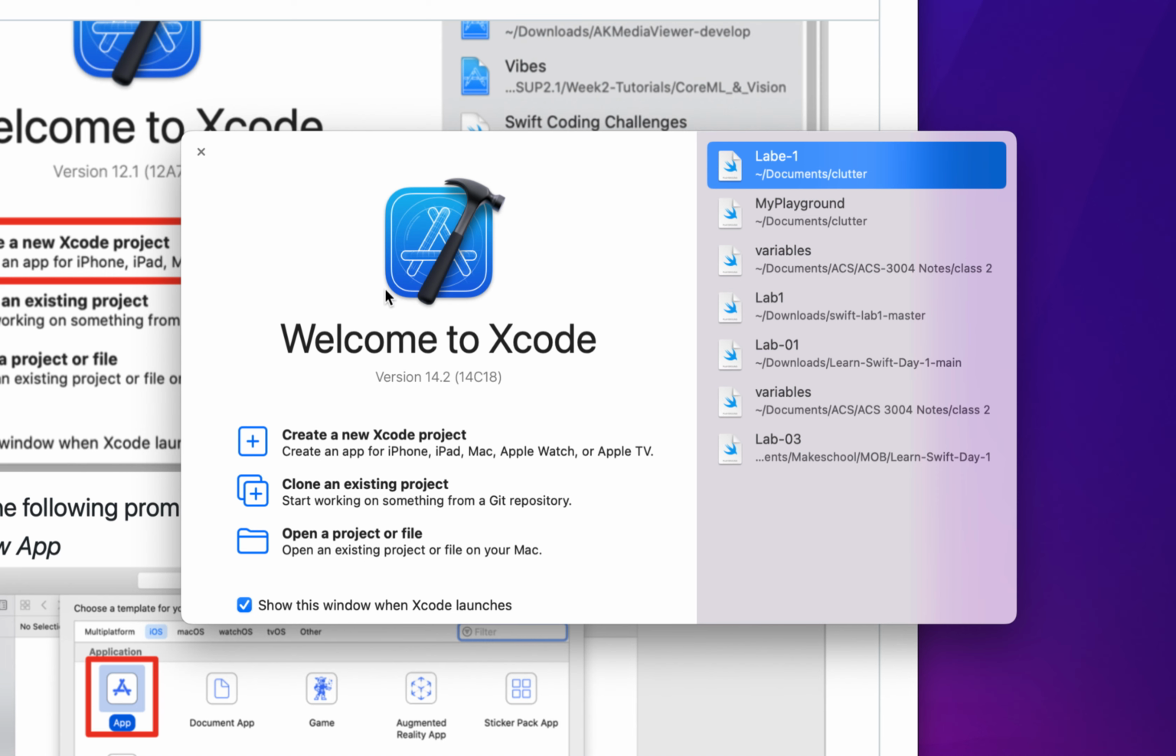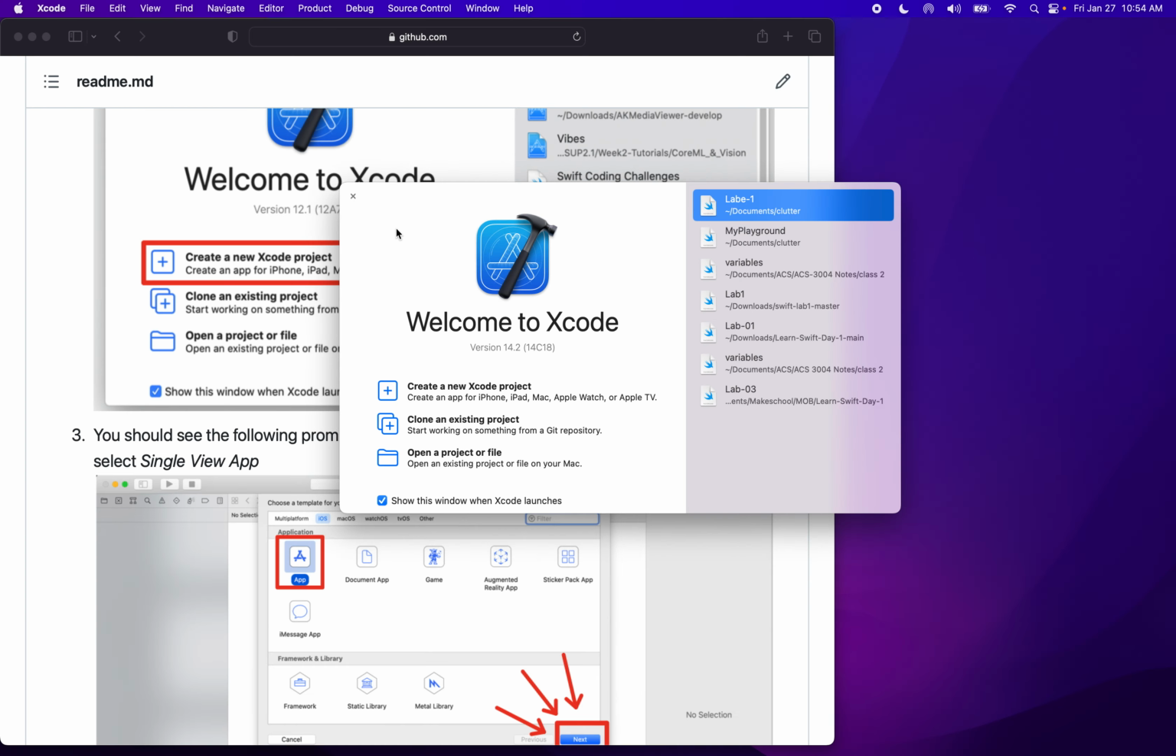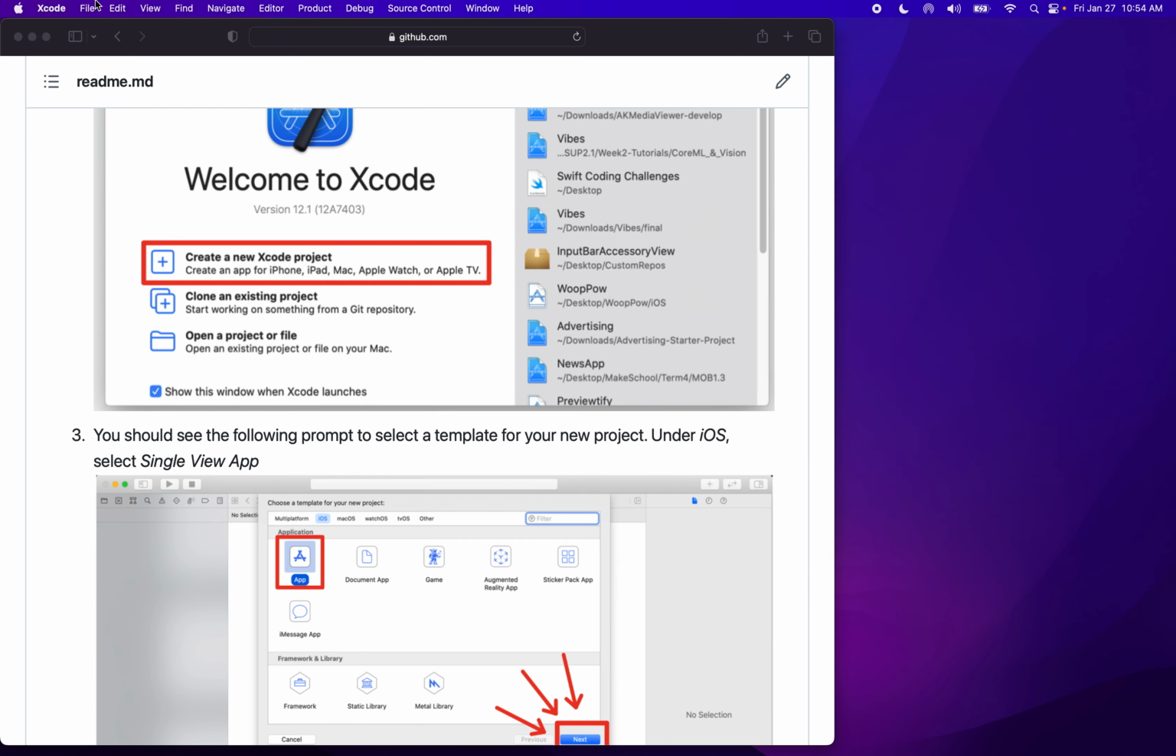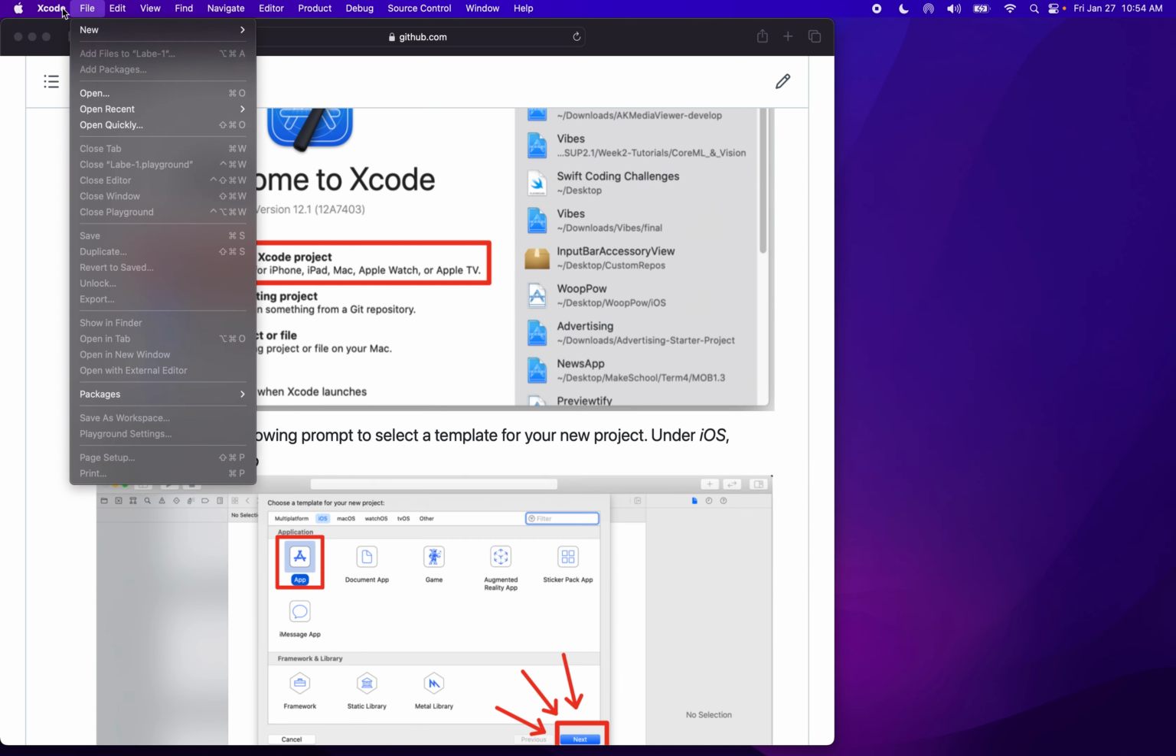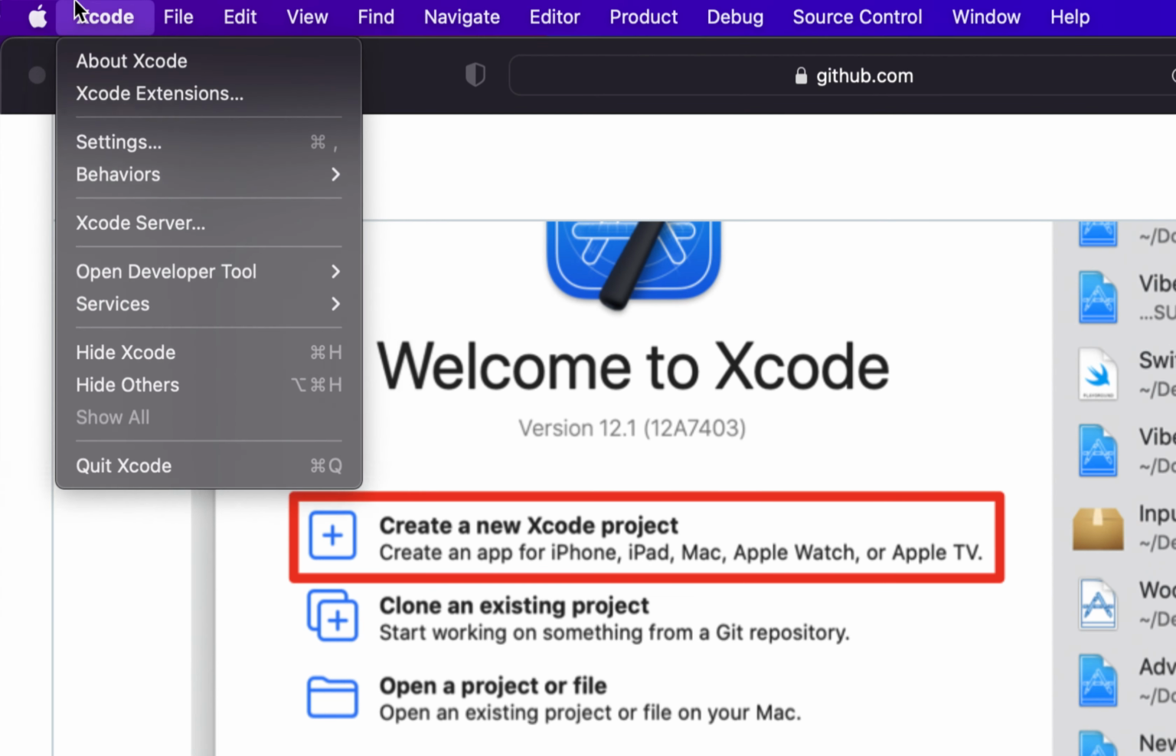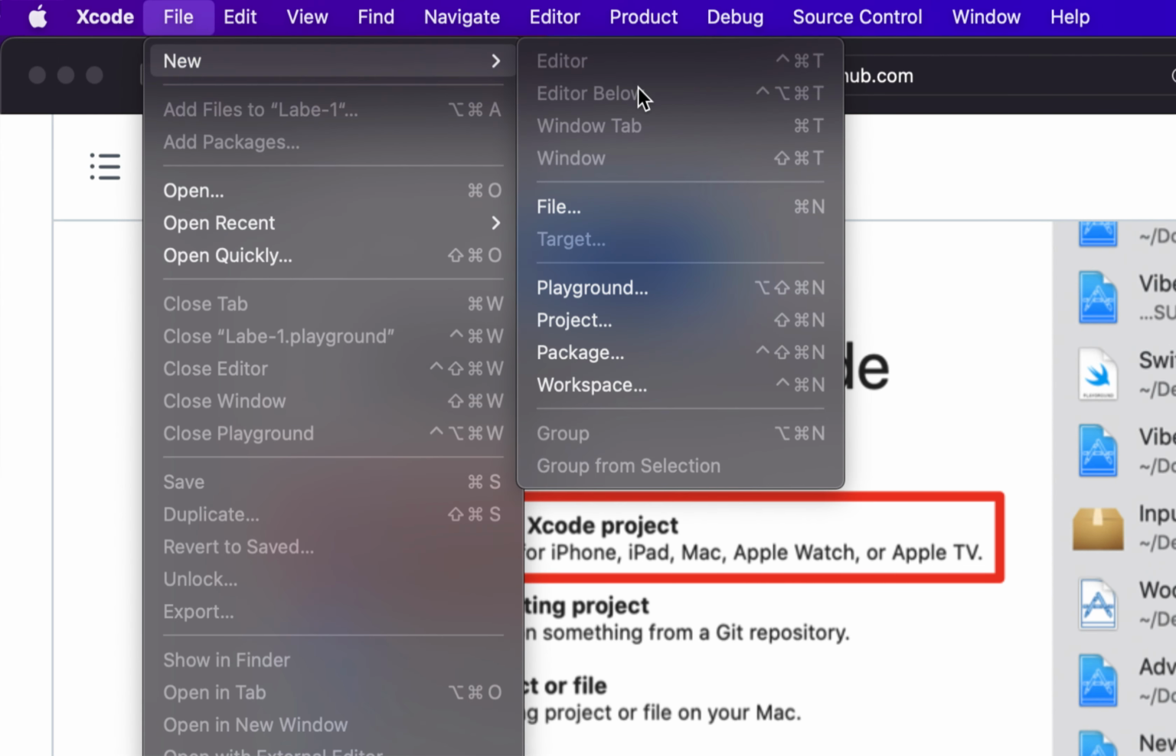Okay. If you don't see this menu, and sometimes you won't, it'll be closed. You can do all those things from the menu. So if I go up here to the menu, I can choose File, New, and then I can say New Playground, New File, New Project, right? And this is what we're going to do. We're going to choose New Project here.